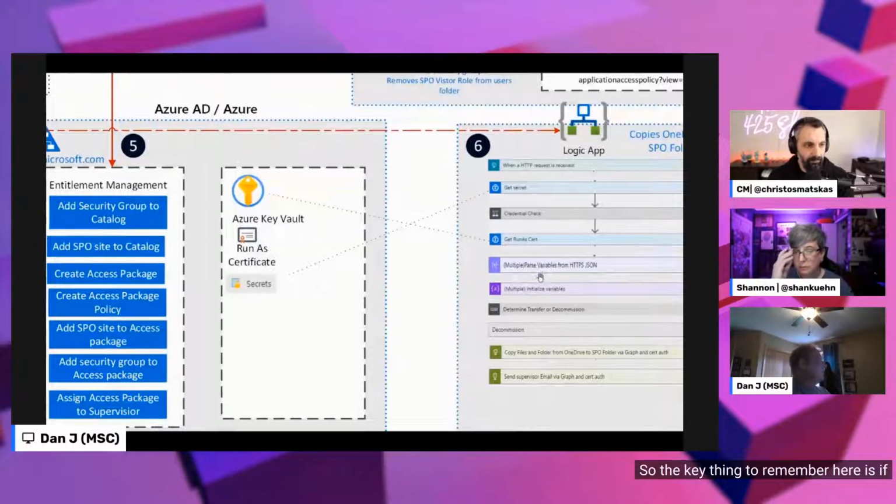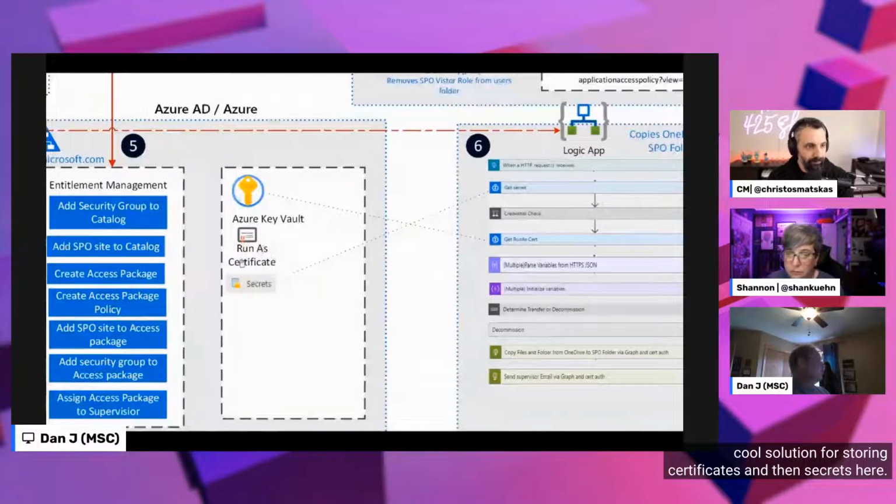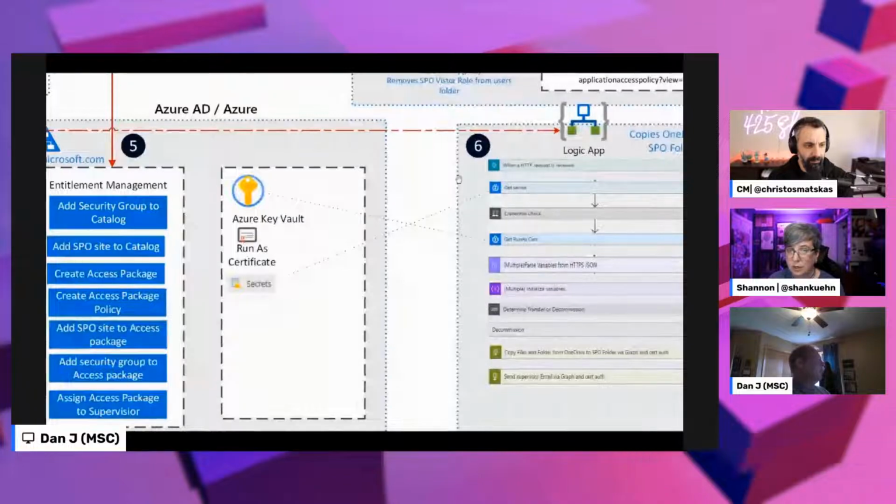So the key thing to remember here is if you're not familiar with Azure Key Vault, it's a very, very powerful, cool solution for storing certificates and secrets, right? And if we think about the old days, we would try to encrypt this information on-premise. Right. And it's very straightforward to store it in Azure Key Vault.